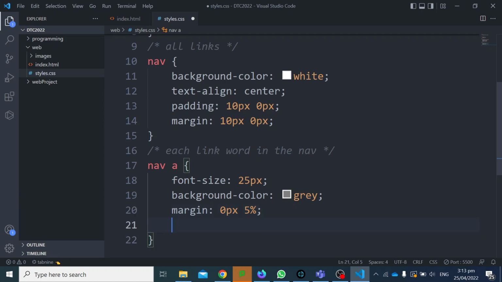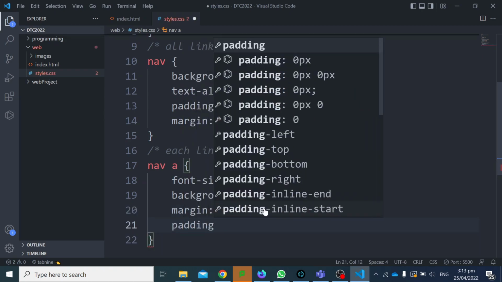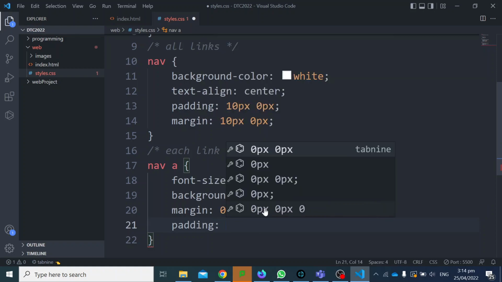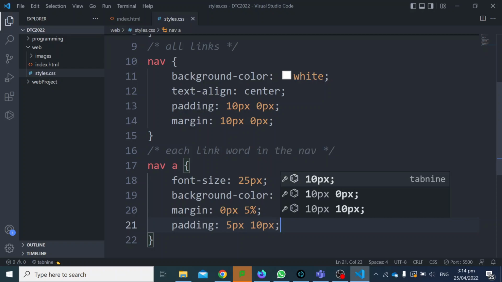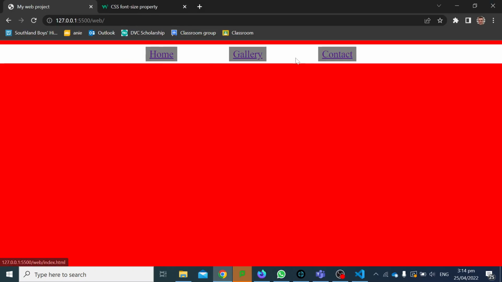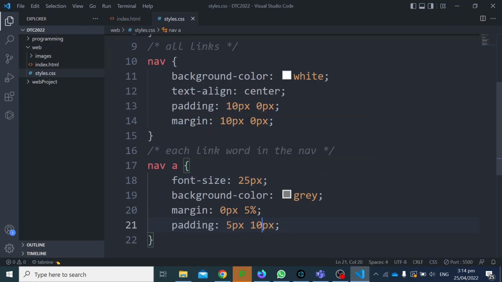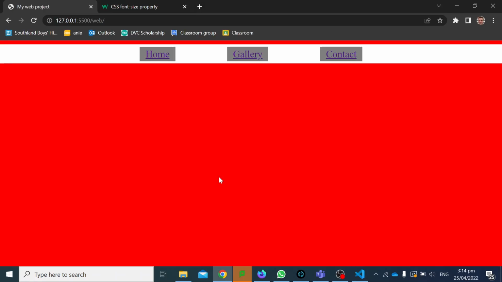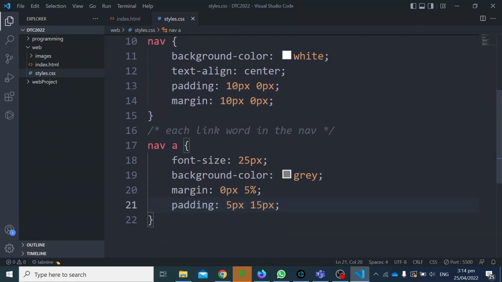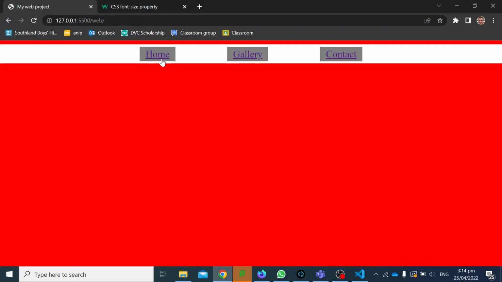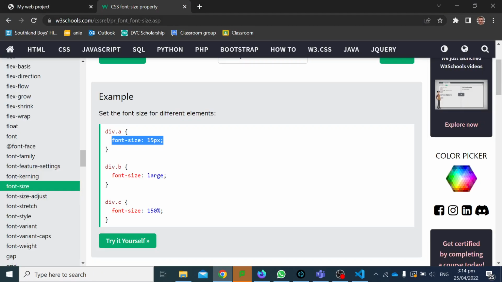Right, let's go padding. Top, bottom, we'll just say 5 pixels, and left, right, let's say 10 pixels. It's looking a little bit nicer. Let's just make this 15. Yep, there we go. Alrighty, now if we want to go change the color of the text, or if we want to go get rid of this underline, we can look that up.